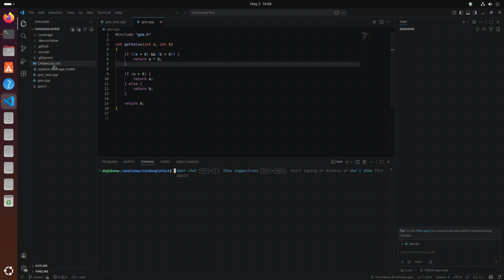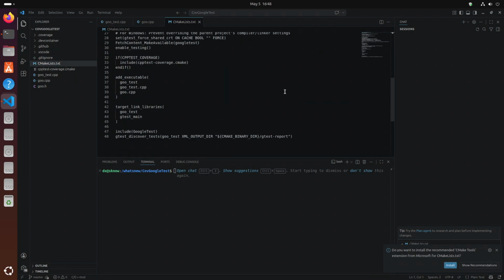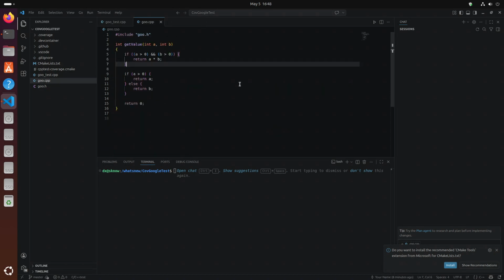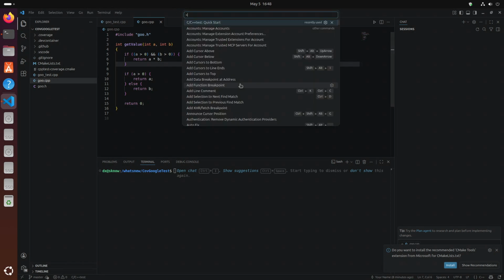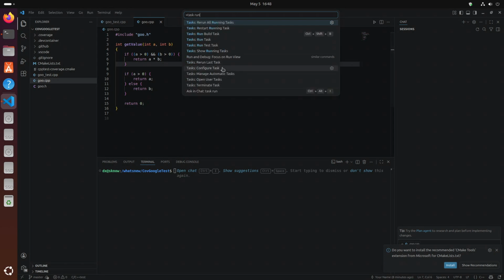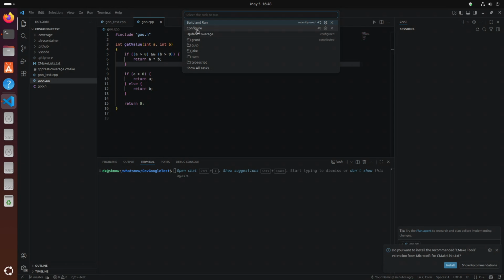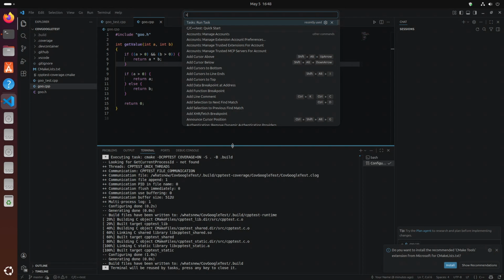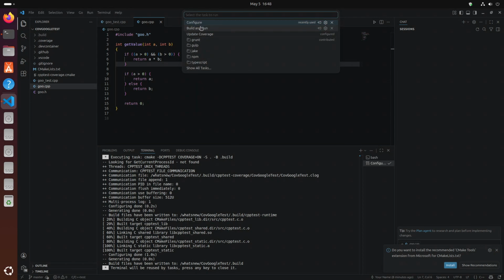Alright, this is a CMake based project where it's downloading the Google test library. So first I will run task configure. Since this is a CMake, configure is the first command. Next, build and run.